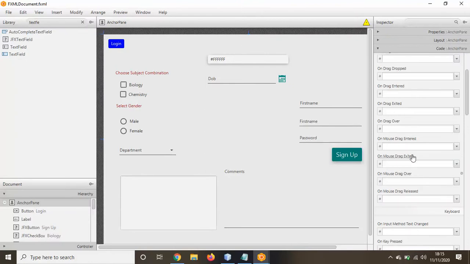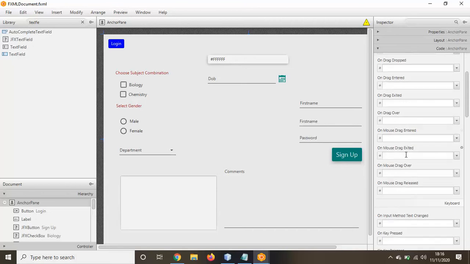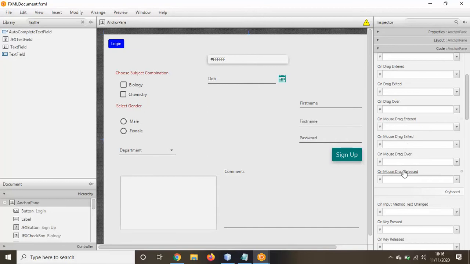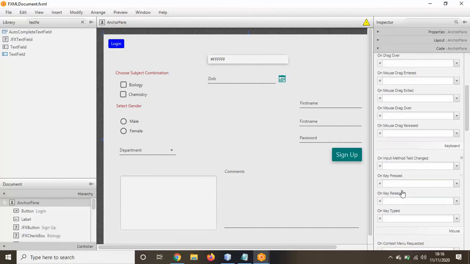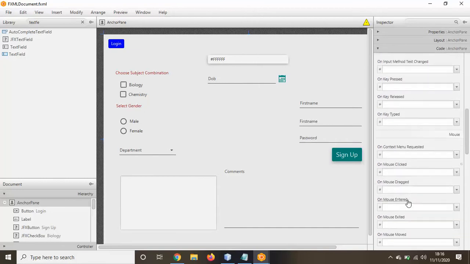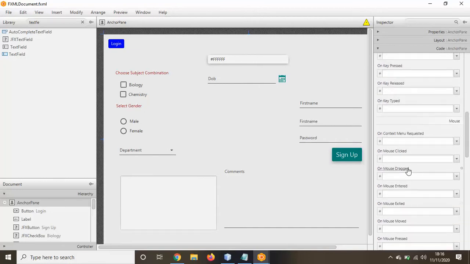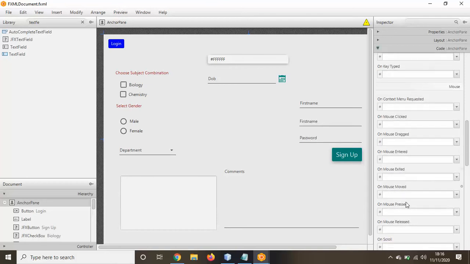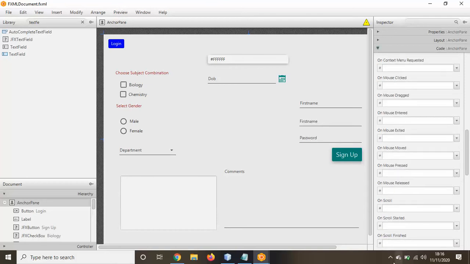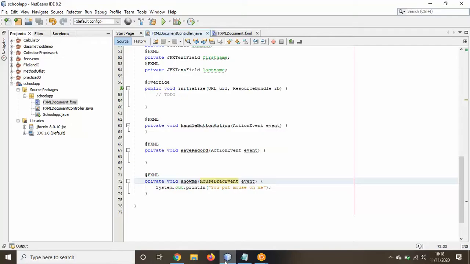You understand? Okay, mouse drag over, mouse drop, mouse drag enter, on key press on this. You can look at it, or mouse click, or mouse move, or mouse exited, or mouse release. You understand? Those are the events; it's not up to 1 hour yet.